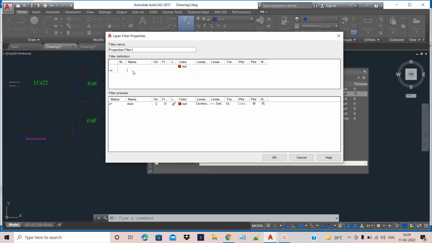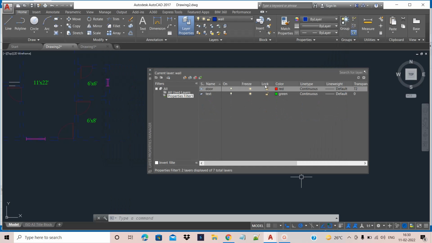Or if you know the name of any layer and you don't know anything else about it, then you can simply write the name of that layer. So in the next line I had written text, and now from all the layers I have filtered out the green layer. We can see here the two layers which have been filtered, one with the help of color and one with the name of text that has been created here. In this way we can filter out a single layer with the help of new property filter.